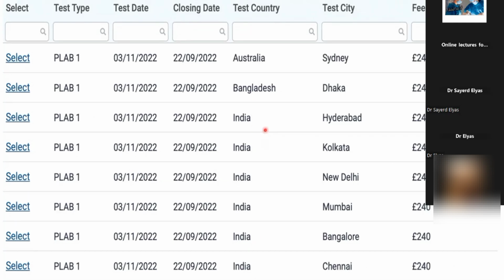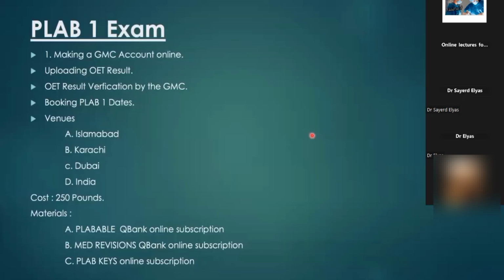But for us Afghans, the venues which are easily accessible include Pakistan. PLAB 1 is conducted in Islamabad and Karachi. I myself took my PLAB 1 exam in Karachi, and it is also easily accessible to us in Dubai. We can also take this exam throughout India. India has almost 15 to 16 venues throughout each and every province, and I think it's possible for us to travel to India as well for taking this exam.